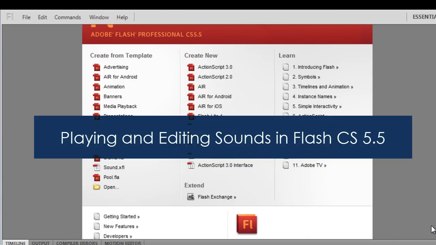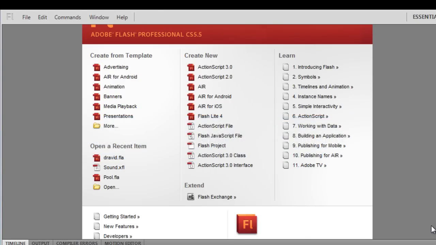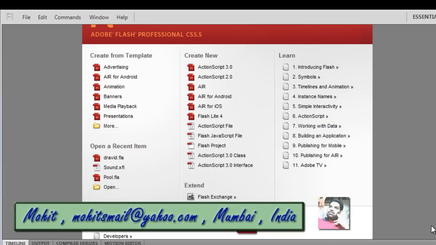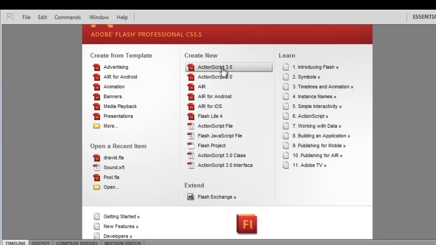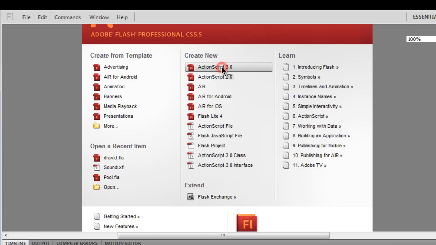Howdy champs, my name is Mohit, and guys, today I'm going to talk about working with sounds in ActionScript 3, rather in Flash CS5.5 without using ActionScript 3. Beg your pardon. Okay, so let me start. Click on the create new ActionScript 3 button.